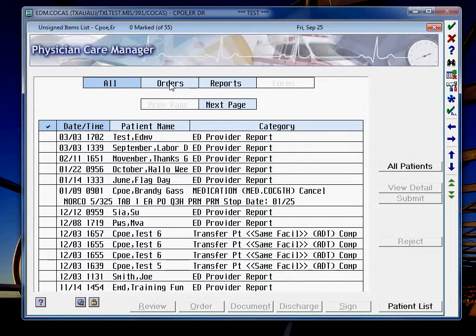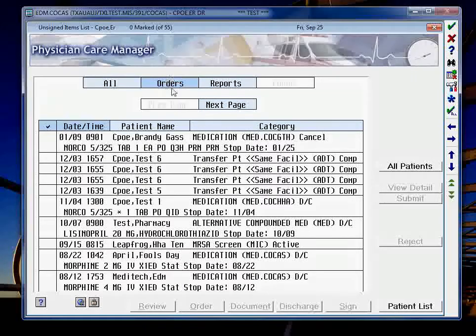The unsigned orders, if you click and make that box dark blue, you will see then that the display changes so that instead of seeing a combination of all orders and reports, all you will see is a list of unsigned orders.